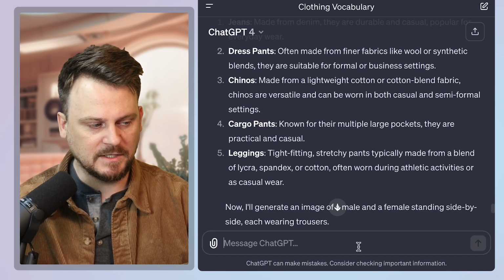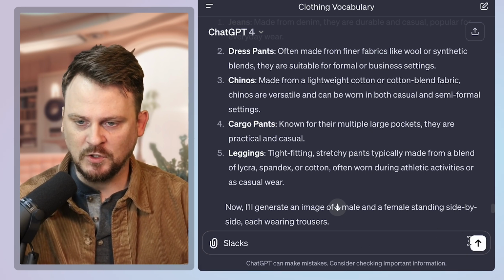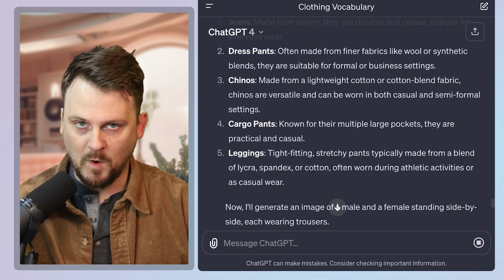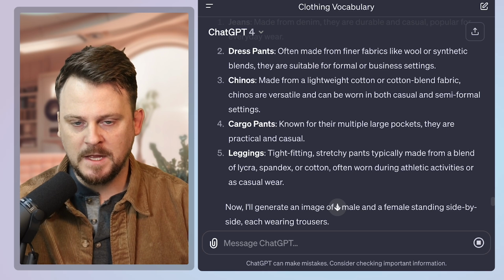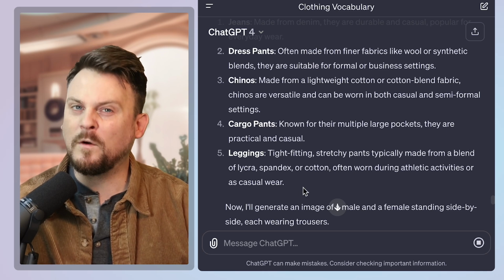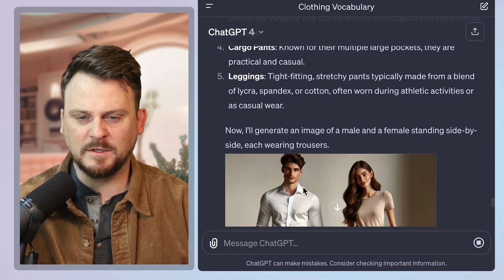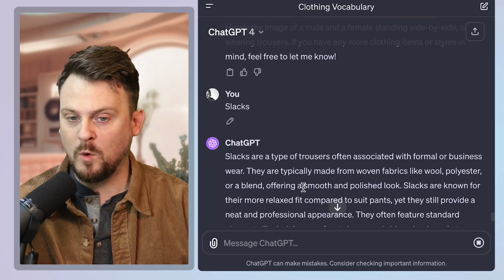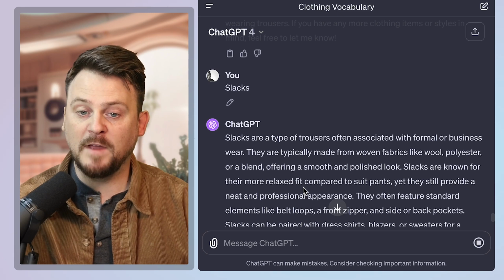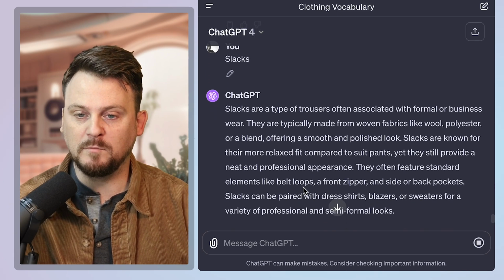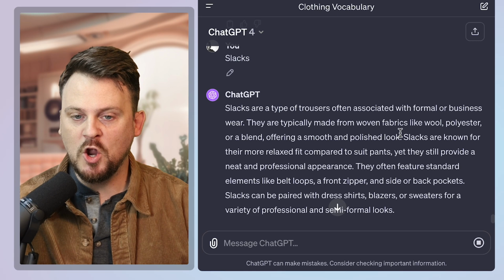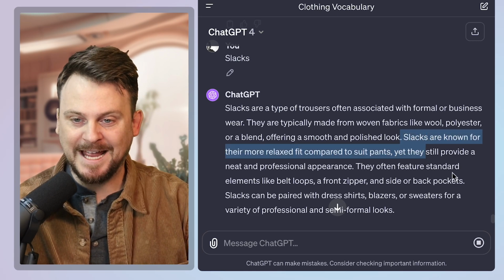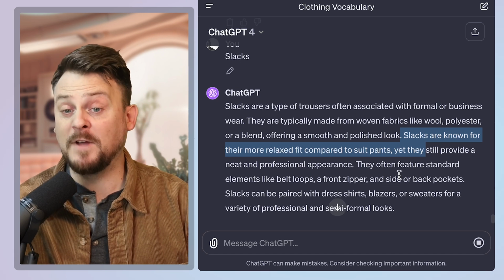So let's look at slacks. Now, slacks are definitely formal. Or more formal. Maybe not formal in every single setting, but they tend to be more formal, okay? A type of trousers often associated with formal or business wear. They are typically made from woven fabrics, and so on. Slacks are known for their more relaxed fit compared to suit pants, yet they still provide a neat and professional appearance, okay?